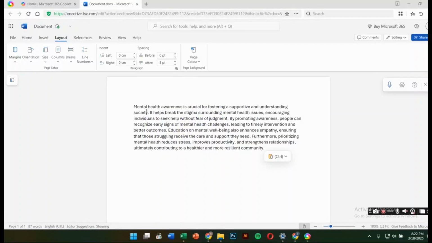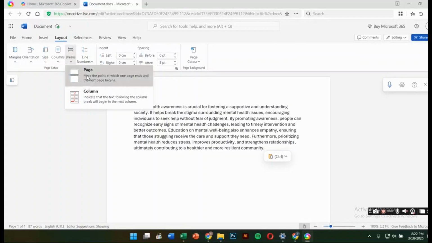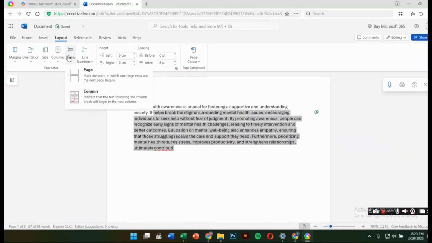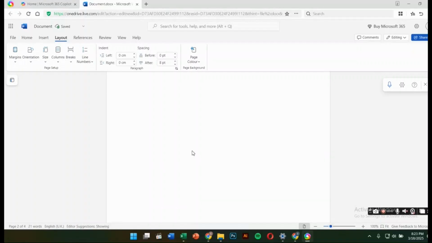So what you're going to do is first, in your paragraph you have breaks right here, so you can break your page like this, or you can do column breaks or whatever, so you can do this. You can break the page like this, you can do that.